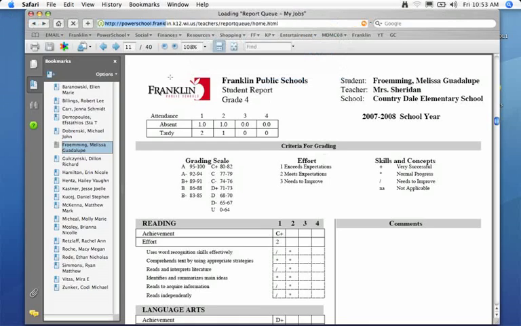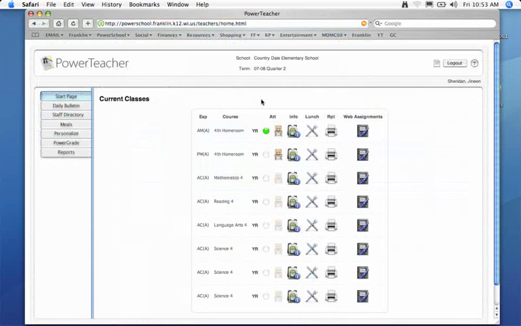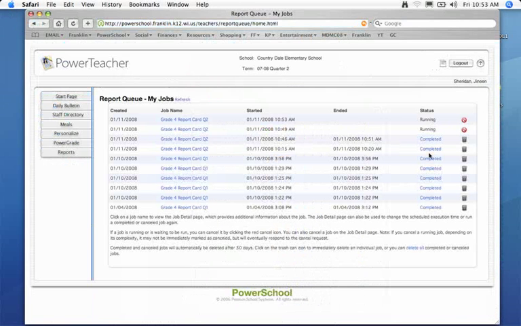When you are in PowerTeacher, if you want to get to the report queue from the main screen, you can just click on the little piece of paper icon up here that we mentioned earlier, and that will take you back to the reports that you've already completed. So you don't have to generate a report every time to get to this page. You could just click on the little piece of paper.